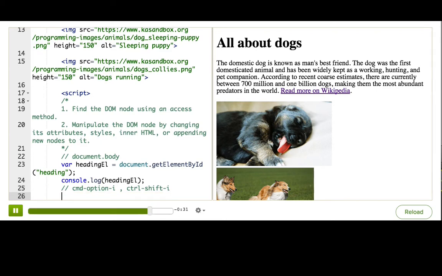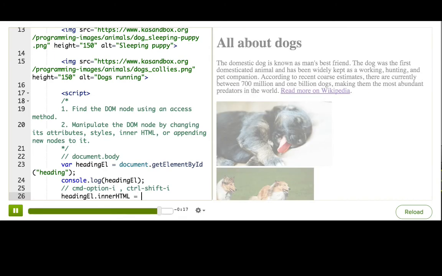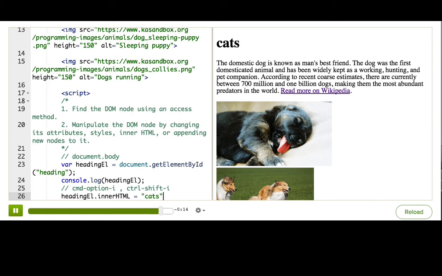For step 2, let's manipulate the element using the way that we already know, changing the inner HTML. Let's see, so that means we're going to say headingEl.innerHTML equals, dun dun dun, moment of truth, cats. Oh, all about cats. There we go. We have begun. Catification has commenced. Now, you're going to try doing something just like that in the challenge.